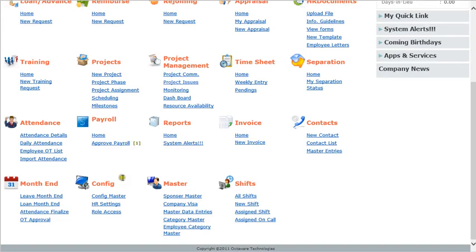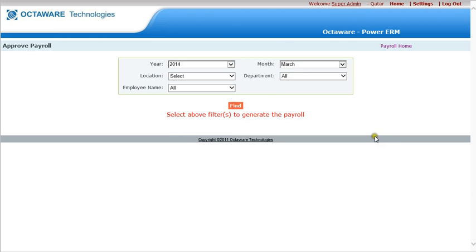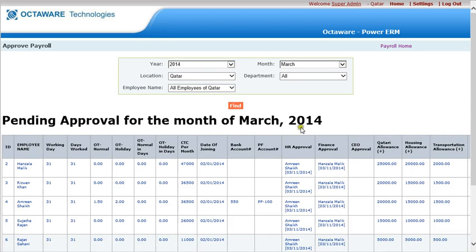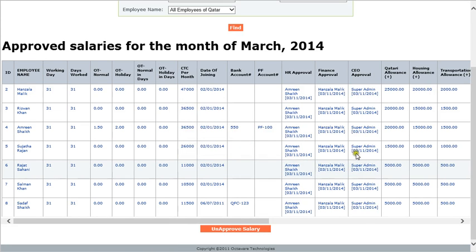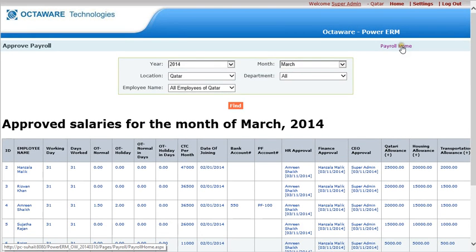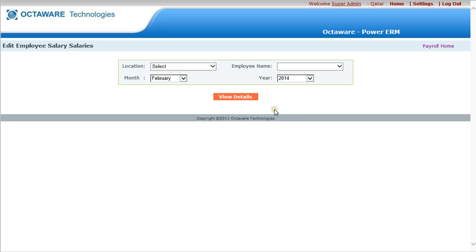The final approval from CEO. Now the salary has been approved. Now if you want to add some more amount to the other existing component, you can add it from the edit employee salary section.